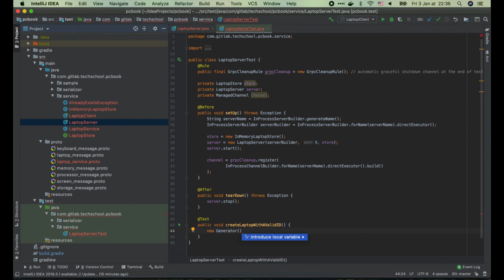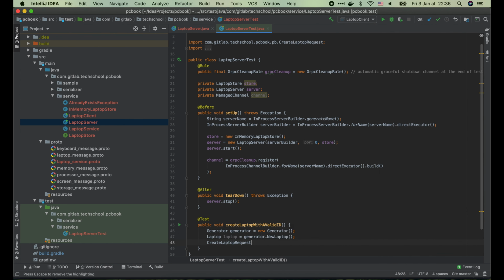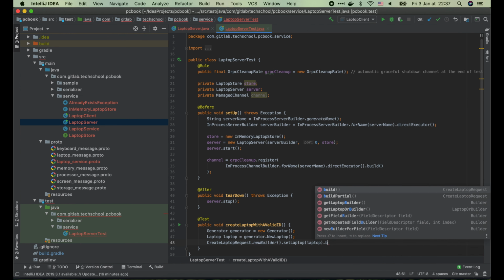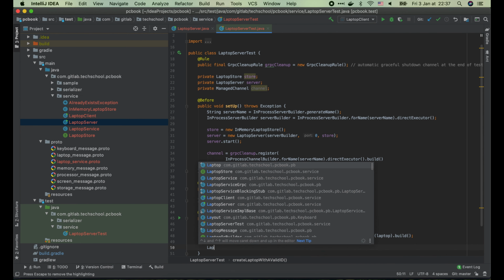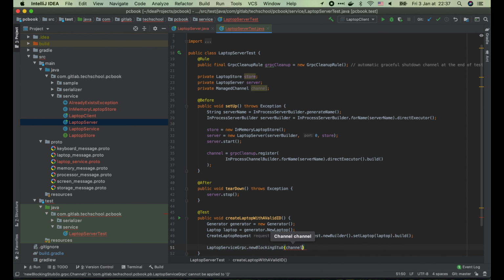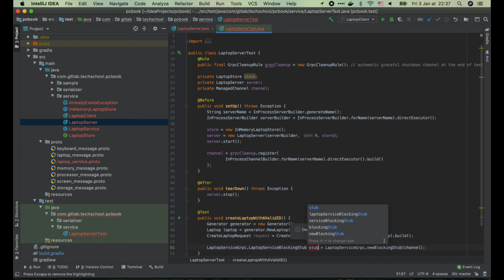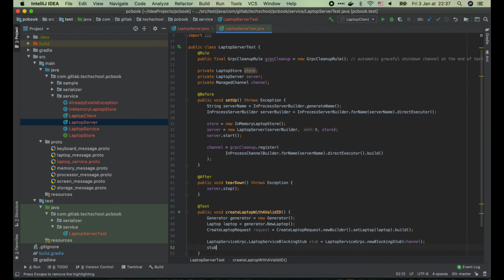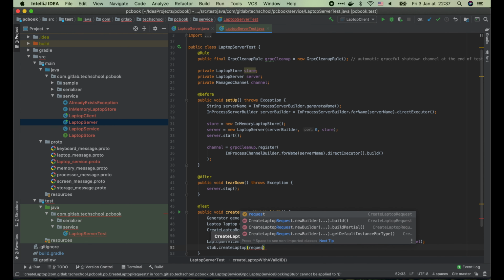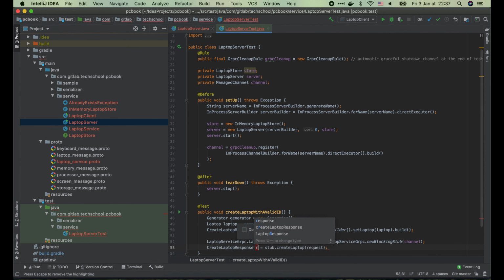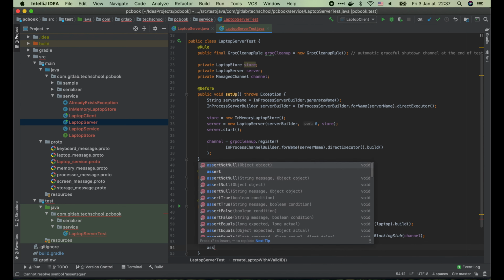First, we create a new laptop generator and generate a random laptop object. Then we build a create laptop request with the generated laptop. We create a new blocking stub with the managed channel that we have built in the setup function. Then we use a stub to call create laptop with a request object. The server will return a response.